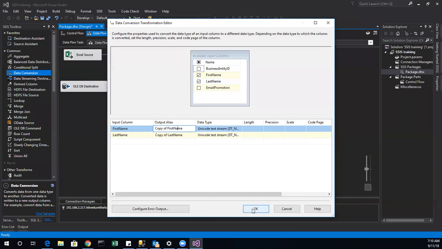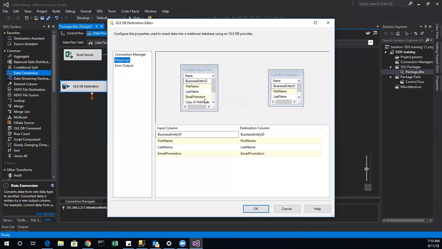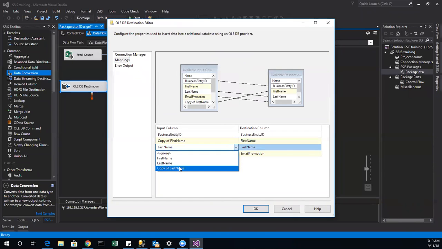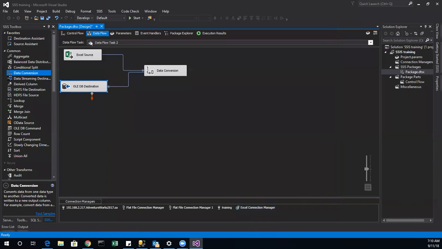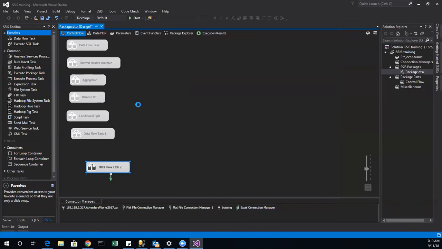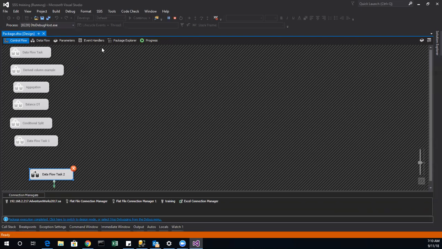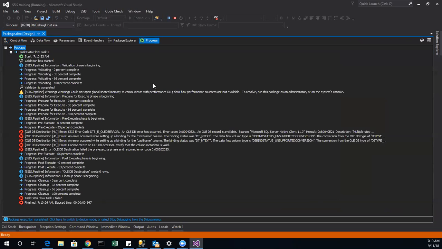Okay, I have the copy of column as a column name, so I have to map them back. In the mapping, for the first name, I have to use a copy of first name. For the last name, I have to use a copy of last name. So I'm going to say OK, and now I'm going to run it again. See if it has any problem. Okay, still failing.